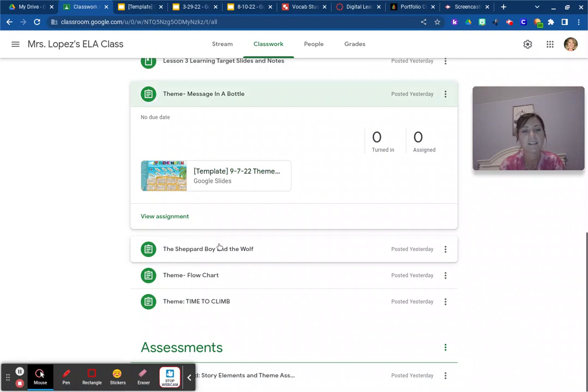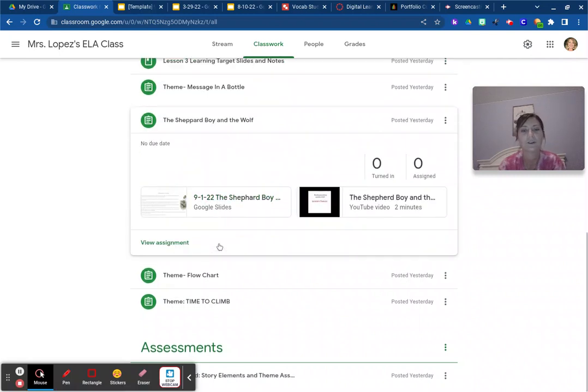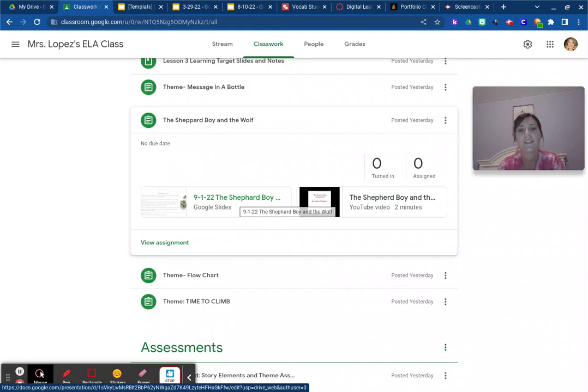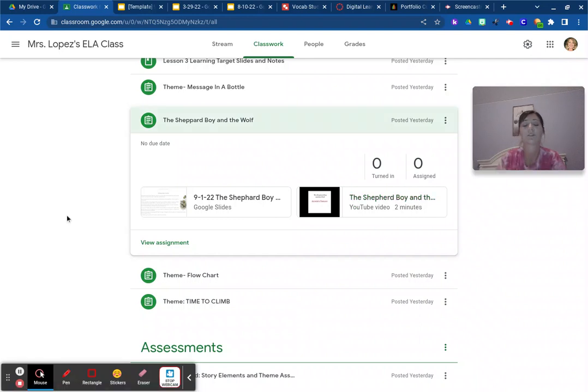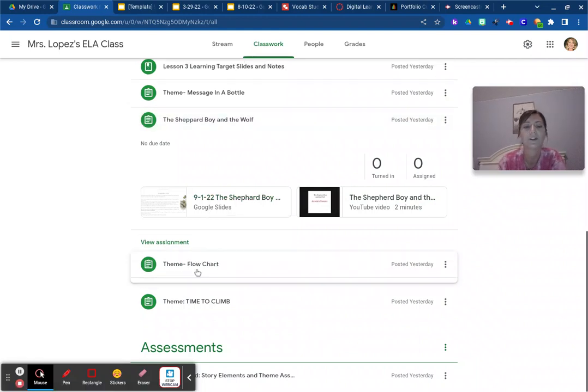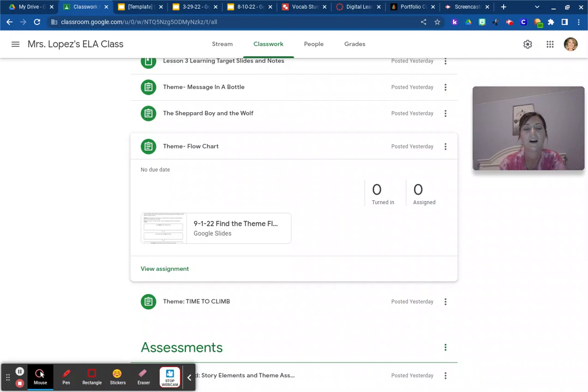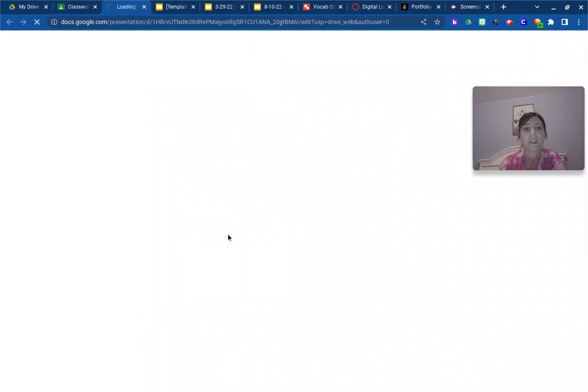Okay, following this, students are going to read The Shepherd Boy and the Wolf. I provided a read aloud for my students who need read aloud. Obviously, if they need headphones or anything like that, I have that in the classroom for them. And then after they listen to The Shepherd Boy and the Wolf, they're going to complete this find the theme flowchart.